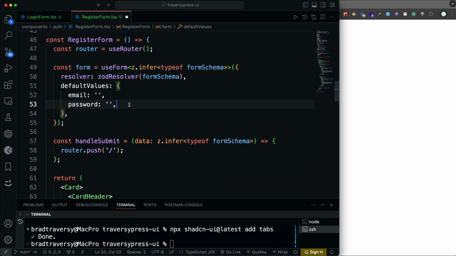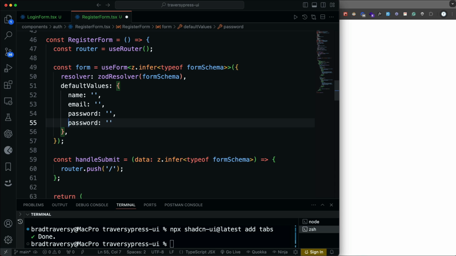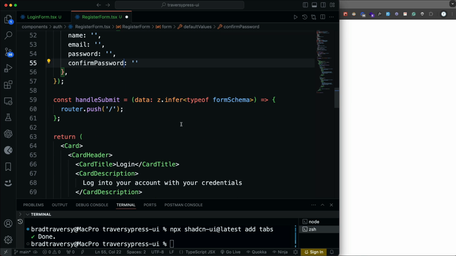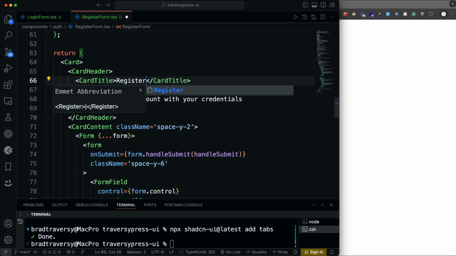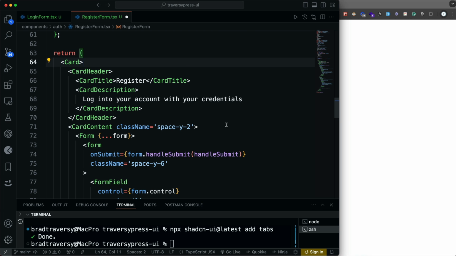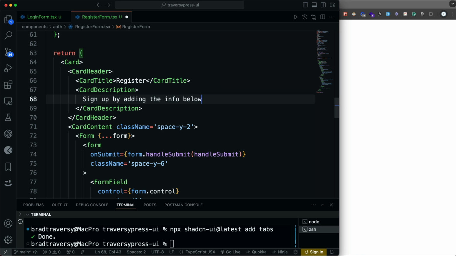And then here, default values, we can just add in name, confirm password. Whoops. Okay, and then handle submit, same thing. I'm just going to redirect. Then we want down here, let's change this to register. Let's change, what else? The text. We'll say sign up by adding the info below.